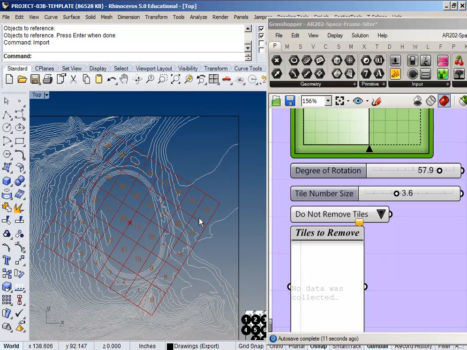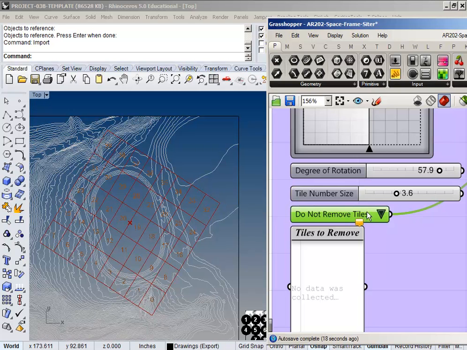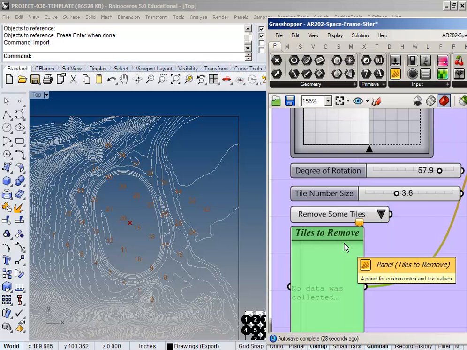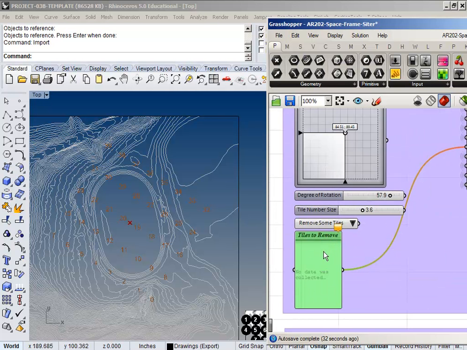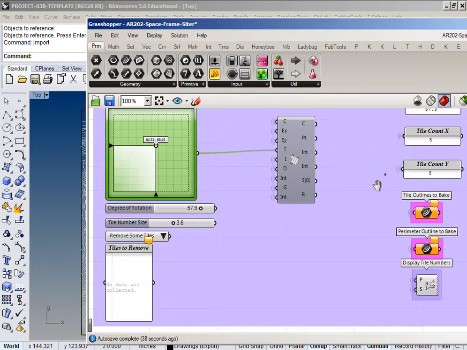Let's say I'm doing a regular grid and I want to include the whole thing. I just leave this switch on do not remove any tiles, right? But let's say I do want an irregular grid. I want to start removing some of these tiles. I left click on here and I just pick remove some tiles. And then I tell it which tiles I want to remove. It's not collecting any data out, but let's say for some reason, and I'm not sure why, my grid's not showing up anymore.